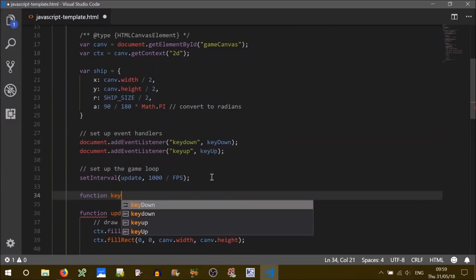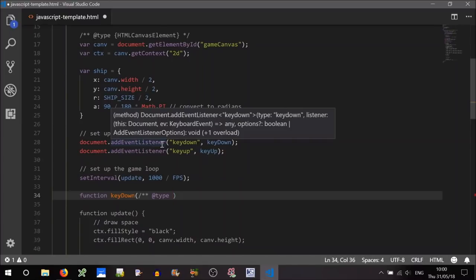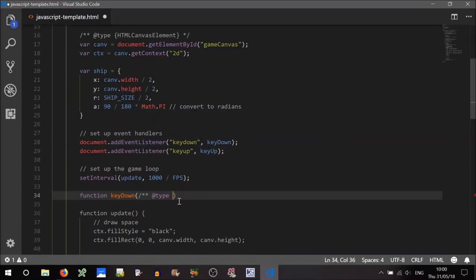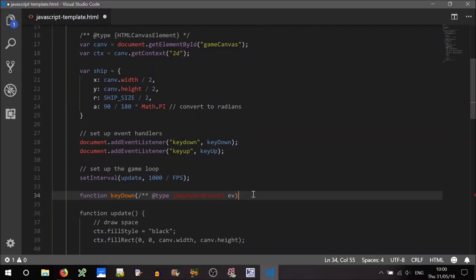Function keyDown. It will take an event as a parameter. So we can just use our JSDoc again, just to make sure it's very clear that it's an event. The type is KeyboardEvent. Oops, we need that in braces. And then they just call it ev, so we can do the same thing, ev.